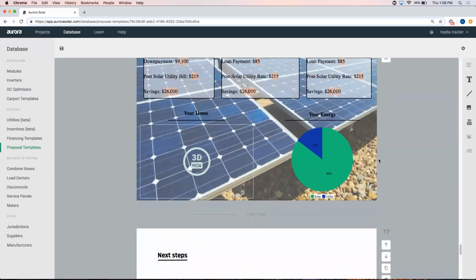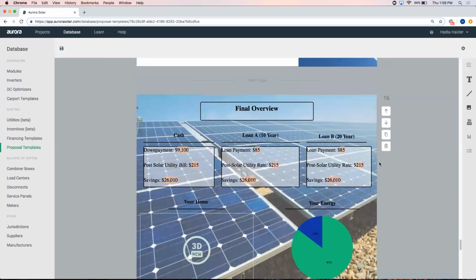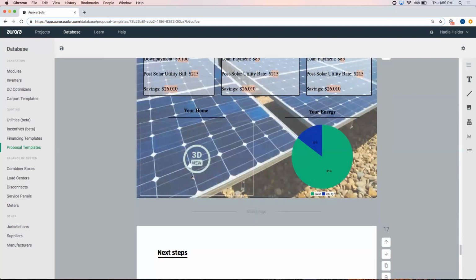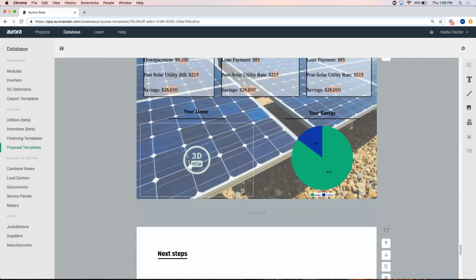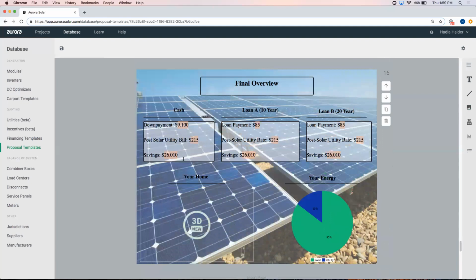Again, this is one of the last pages I want my customer to see before presenting this. This gives them a quick snapshot of what I've just designed, the different kinds of loan options that I'm going to be presenting, one quick view of their home and a quick view of where their energy is going to be coming from, so they get a good grasp on what type of project we're working on.